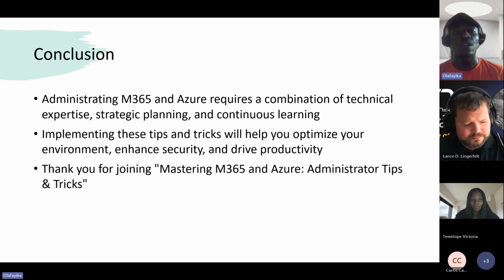Just to my conclusion, administrating M365 and Azure requires a combination of technical expertise, strategy planning, and continuous learning. So for admins, my tip is to try to familiarize yourself with the tools and function on the Entra ID, and also keep yourself up to date with policy changes from the organization. This can never be overemphasized. Thank you for listening.